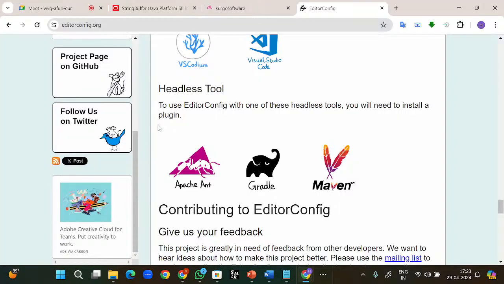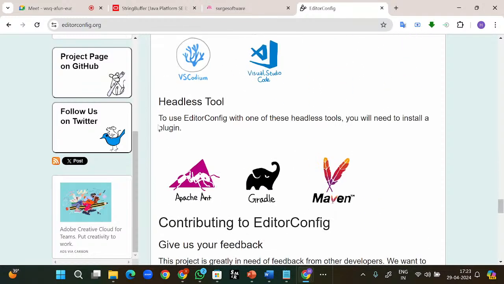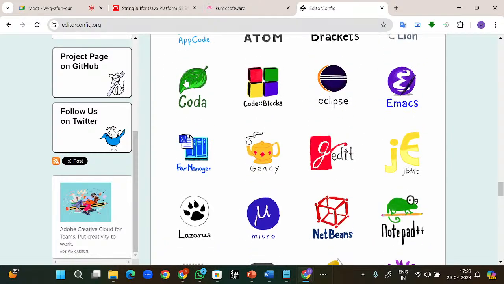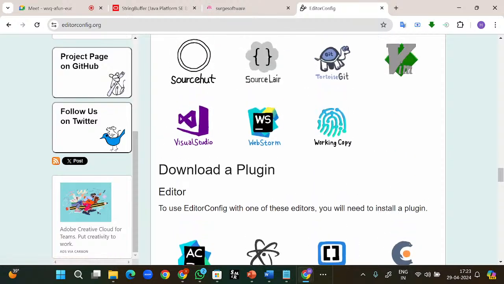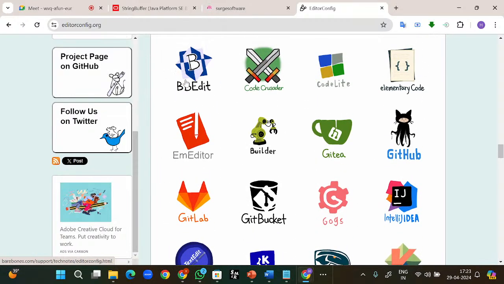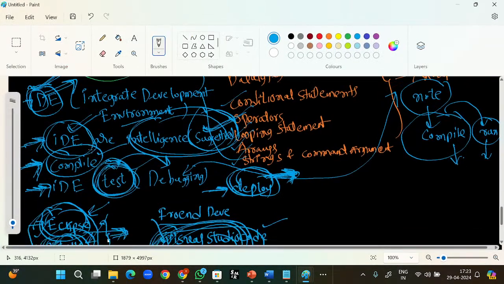Whoever is working in the IT industries, most of them are using these IDs only. In the editor config website, if you open that website, you can find all the IDs. Among those IDs, we are using some IDs like Eclipse and IntelliJ.